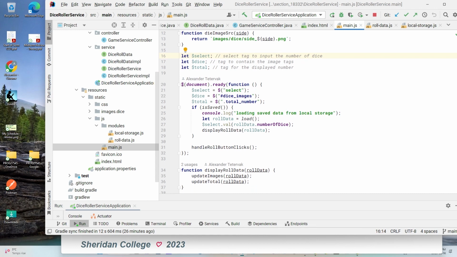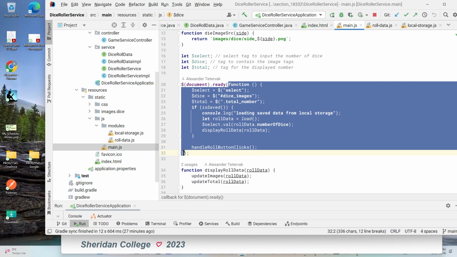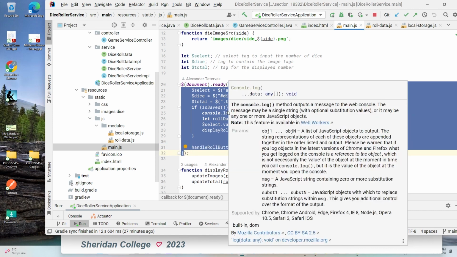So what is this part? Document ready. Document ready is a feature of jQuery. jQuery provides it, and what is the behavior of document ready? Document ready receives a function as a parameter, and this function will be called when HTML is received by the browser and it is processed into the document tree.